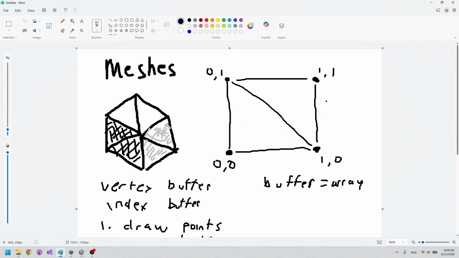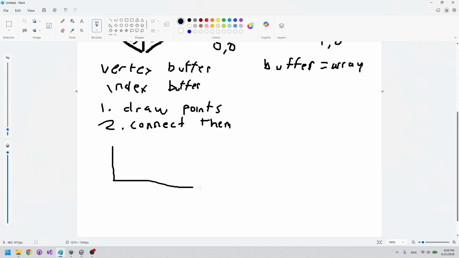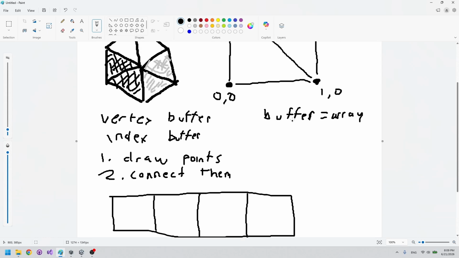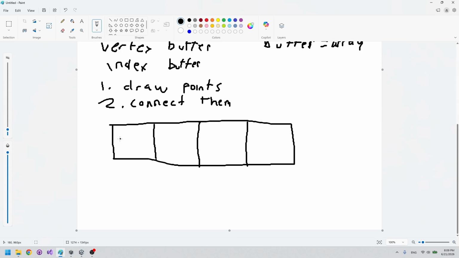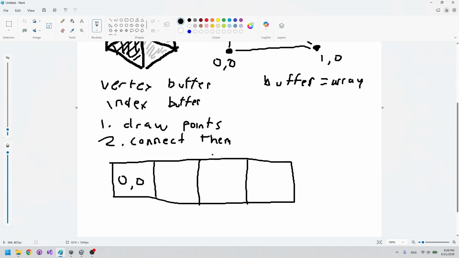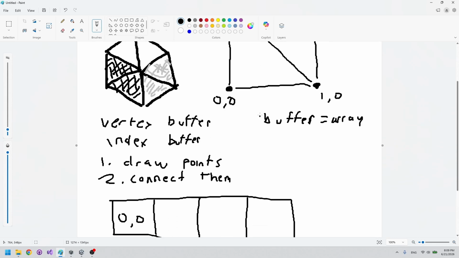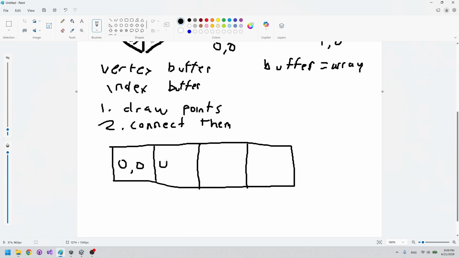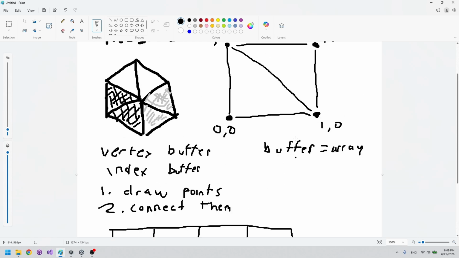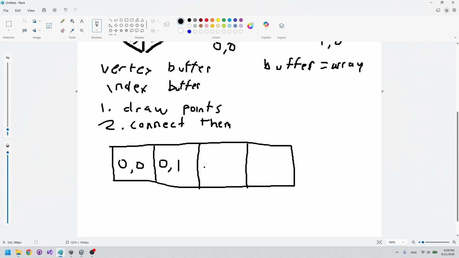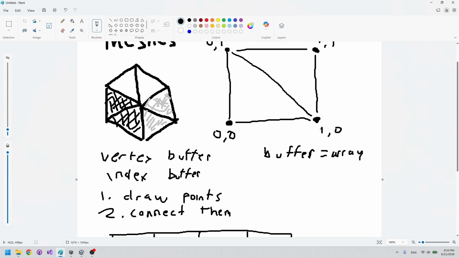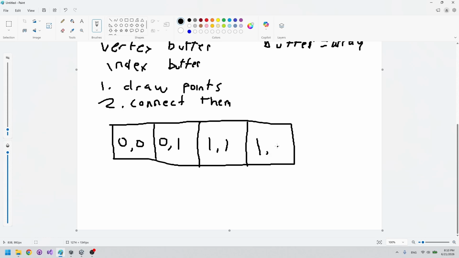So as you notice, there's gonna be 4 points. So let's just draw what the array will look like, okay? And we're gonna subdivide this into 4, right? And then we're gonna have 0, 0 is gonna go into our first slot there. And then we're gonna have 0, 1, x-axis 0, y-axis 1. Then we're gonna go over here, 1, 1, and then we're gonna come back down to 1, 0. Okay, so that's our vertex buffer, or you can call it a vert buffer, right?